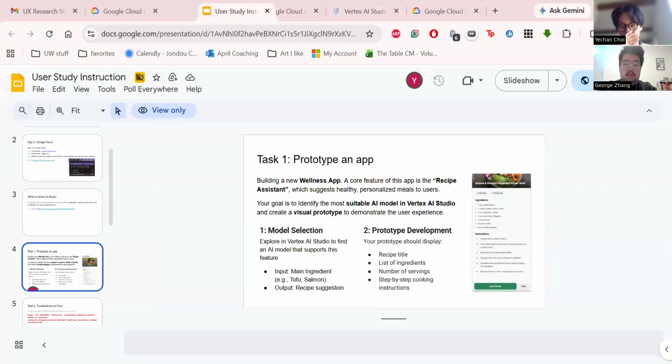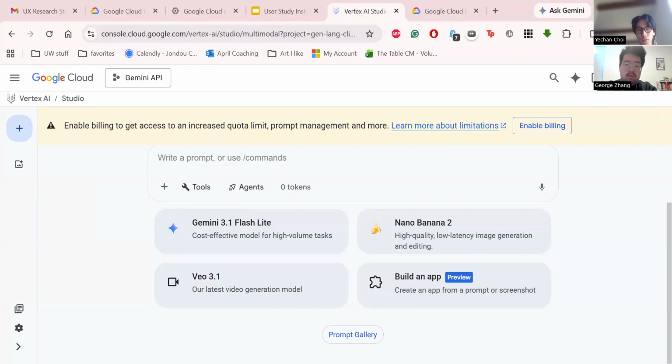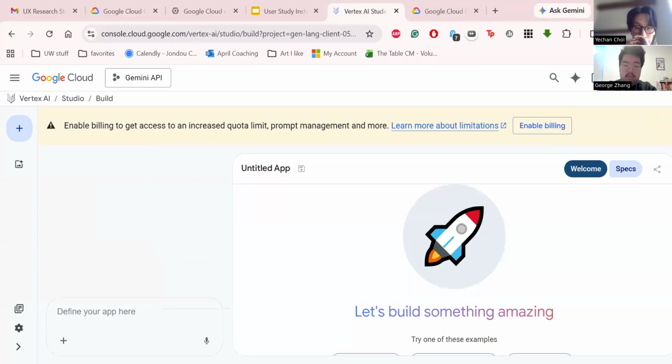What is it? Most suitable AI model. Hmm. Well, I'm building an app, so I wouldn't need either of these two. I'm gonna hit build an app.